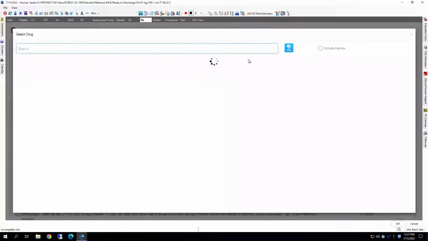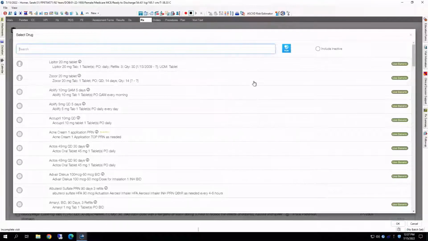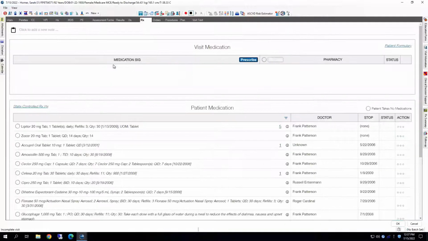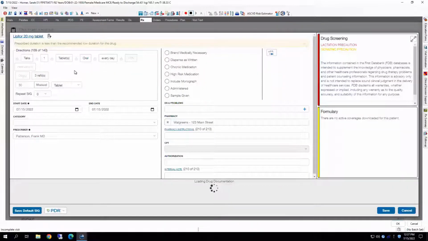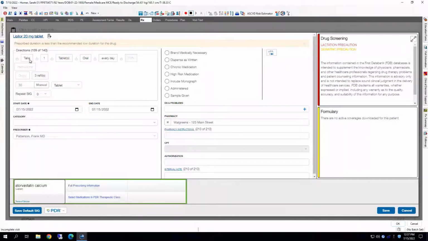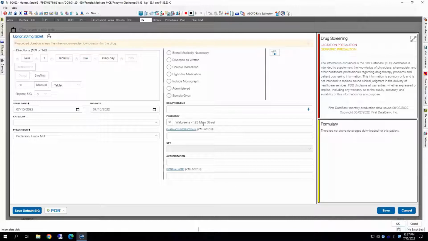Under prescription, we can save a default SIG for the commonly used medications. So whenever you select a specific medication, it will come up with the specific SIG you use, but you can actually change them right away. So when I chose this Lipitor, it just came with like take one tablet every day and so on, but I can change it as I needed. You can add a start date, an end date, provider name. Then the pharmacy will be automatically populated from the patient information, but it can be changed as well. Whenever you prescribe a medication, you can have lactation precautions, geriatric precautions, drug interaction precautions, and you can view formulary.